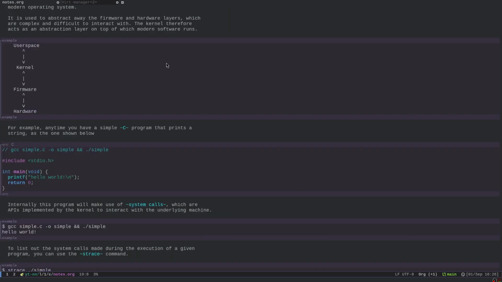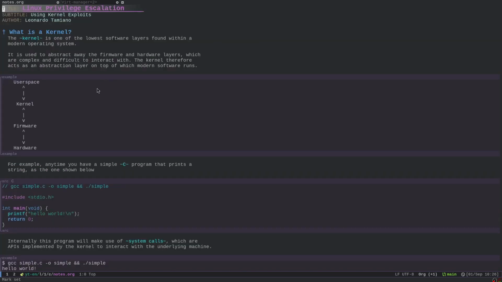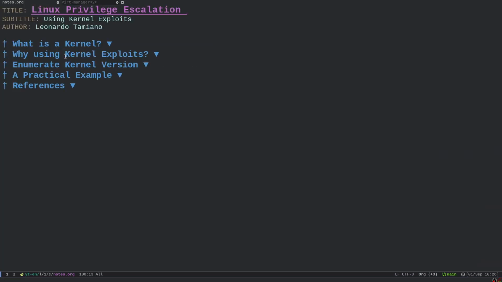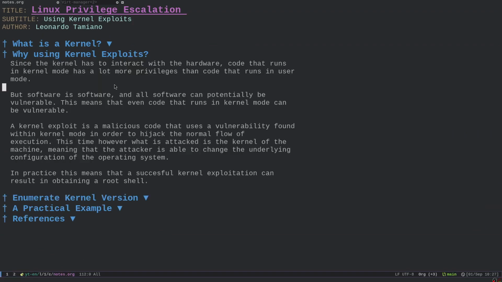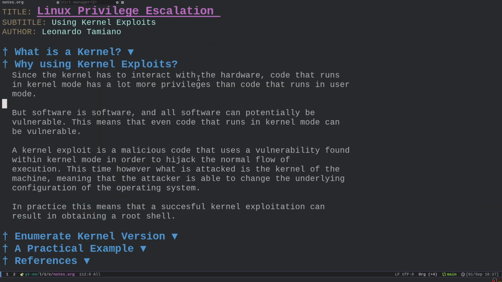Now, why do we care about that? This is the interesting part. So why are kernel exploits especially dangerous? Now, since the kernel has to interact with the underlying hardware and firmware, it requires a lot more privileges. This is natural. It requires to be able to configure the processor in a certain way, like to configure the entire machine in a certain way. The kernel is essentially the orchestrator behind all the interaction that the computer makes.